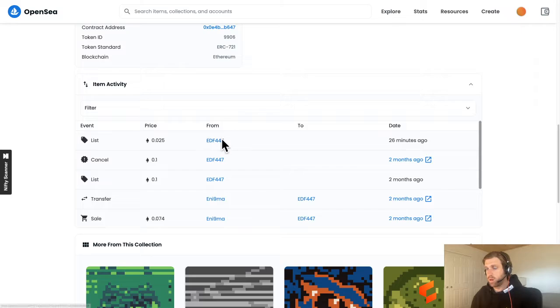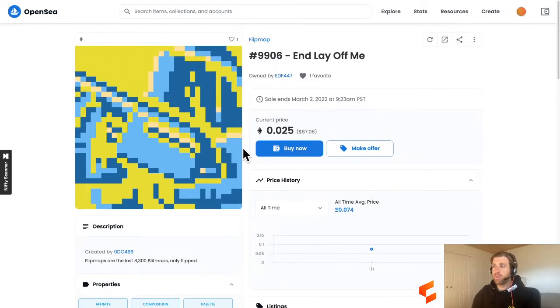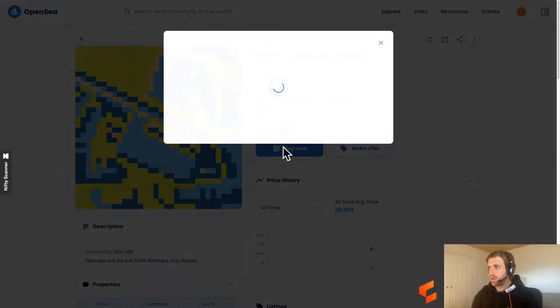So it looks like this one has been listed a few times. It was listed at 0.1 two months ago, but then 26 minutes ago they listed it for 0.025, so they want to get this off the books. So let's come up here and let's say we're going to make a purchase. Actually, no, yes, we're going to make a purchase. I'll talk about that after.